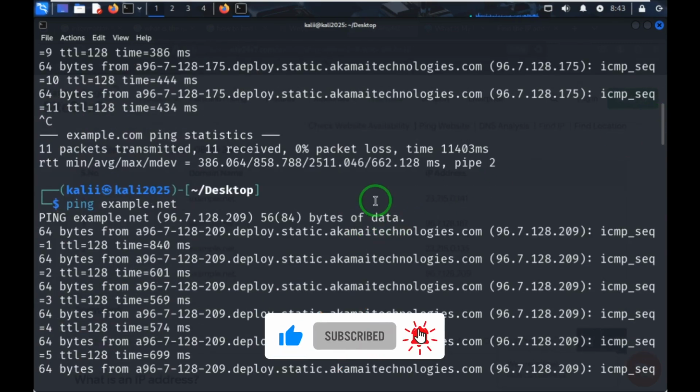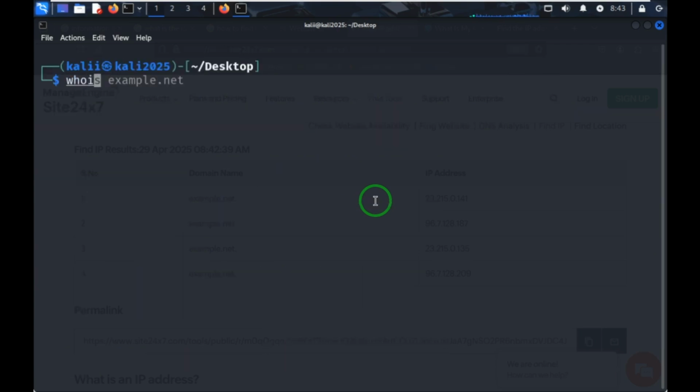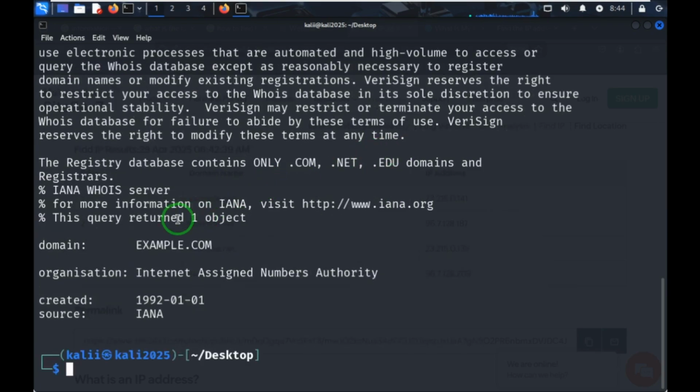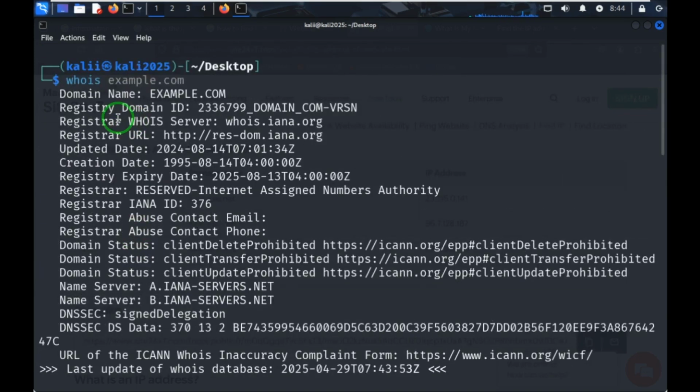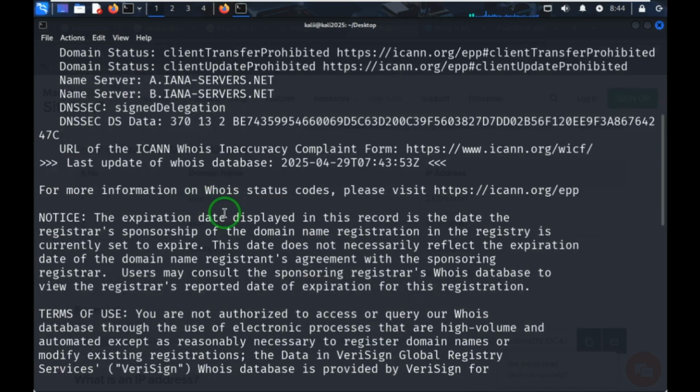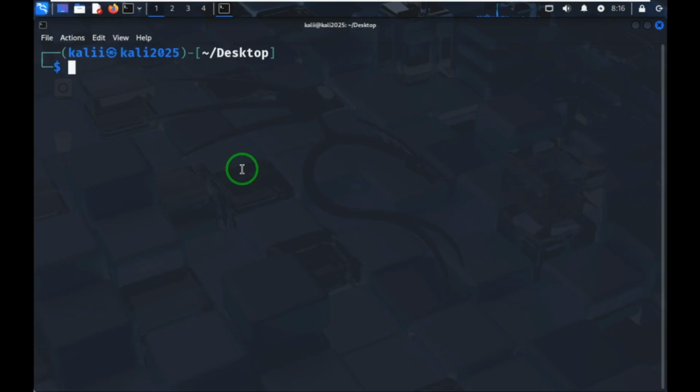So I'm going to clear the screen now. I want to say WHOIS, and let's start with example.com. And you can see here we are having details about the website registration, date of registration, the expiry date, and so much information that can be useful to us based on what we are looking for. These are the first set of tools we've been covering in this information gathering.